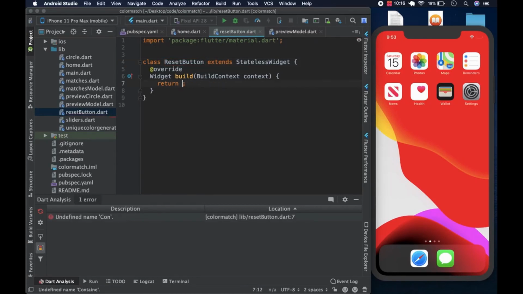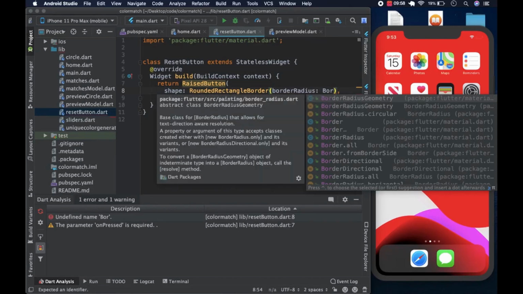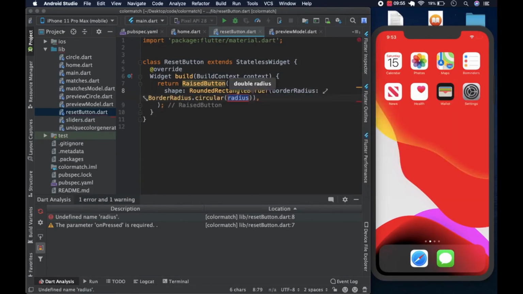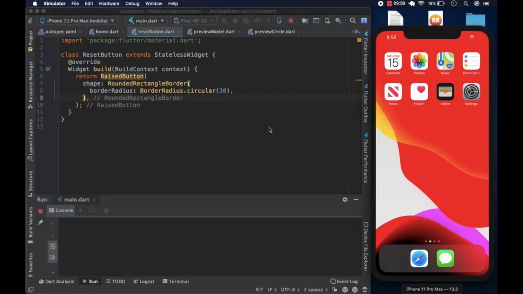A raised button. You could use the flat button, but raised, it kind of looks good. Okay, the shape is going to be rounded rectangle border, and the border radius is going to be border radius dot circular, and this usually takes a double, right? You can see here it takes a double, but we could put in an integer that will be interpreted as a double. So yeah, like this, and we can put a comma here to give ourselves a bit more real estate and set things going, like so.